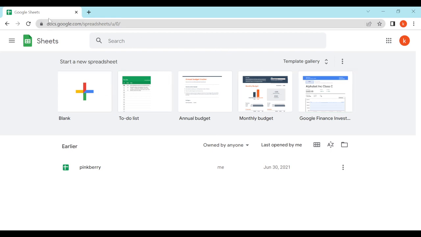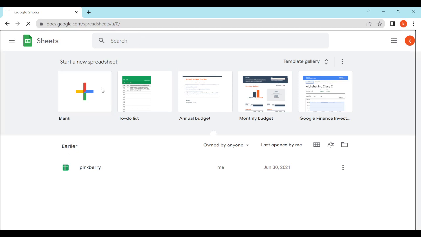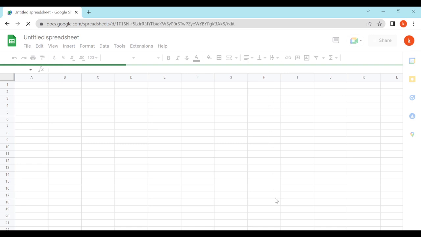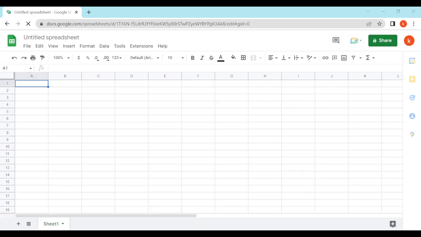And primarily this is the layout we see. If you want to open from a template, you can see the templates that we have here. But since this is a tutorial for beginners, we're going to start with a blank sheet. So next, we're going to look at the layout and the common terms.